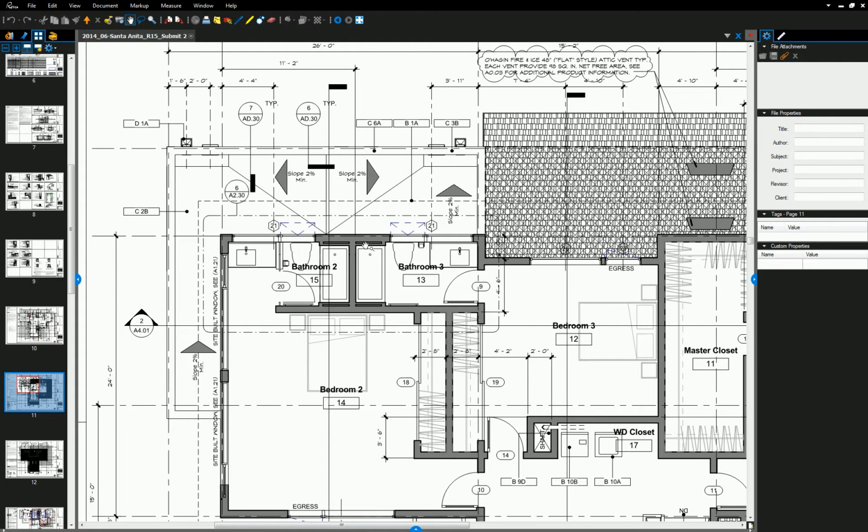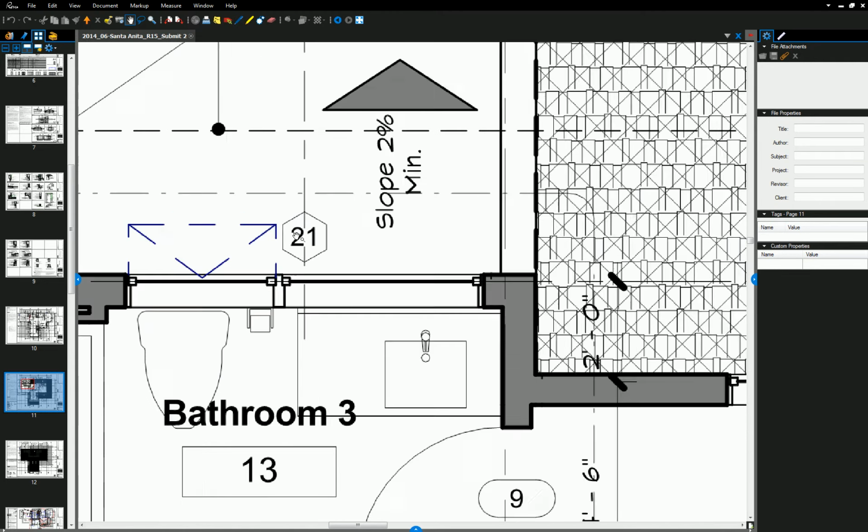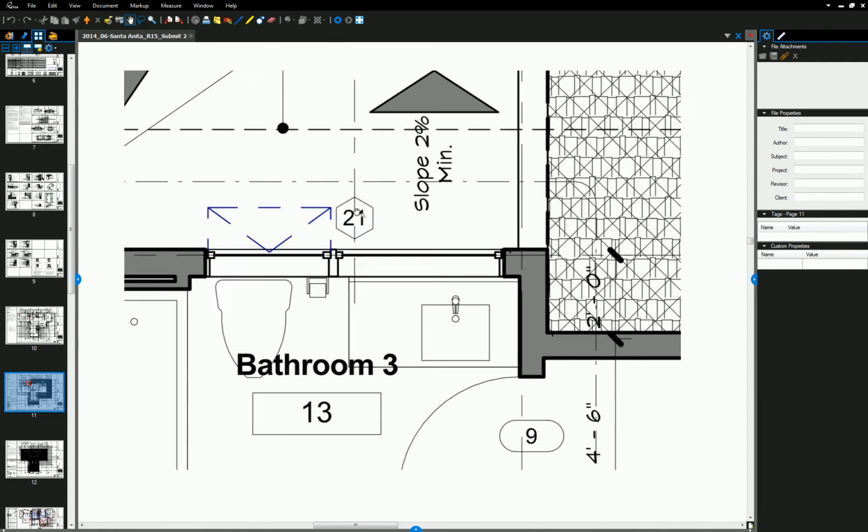The first thing we're going to do is model these number 21s. In case you guys are new to reading building plans, these tags right here tell you what type of window that is. If it's a standard window and it just repeats throughout the project, you basically have a list of type 1, type 2, type 3, and so on and so forth. So this one is type 21.